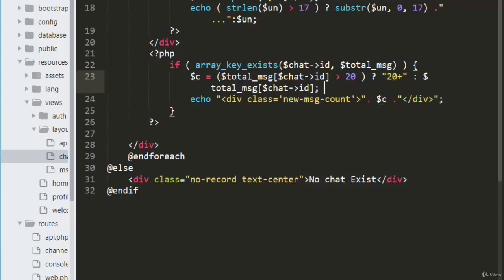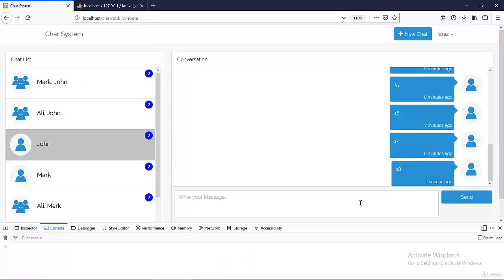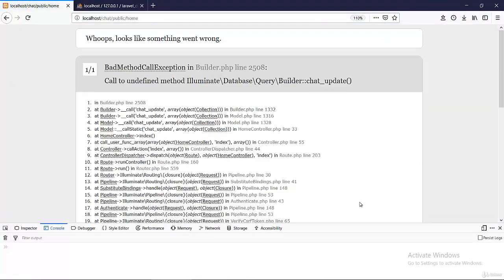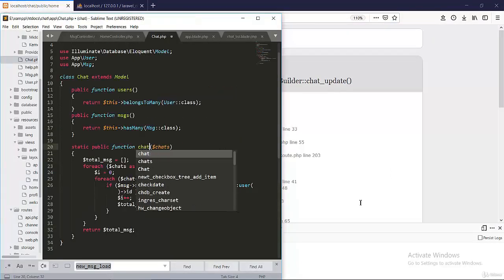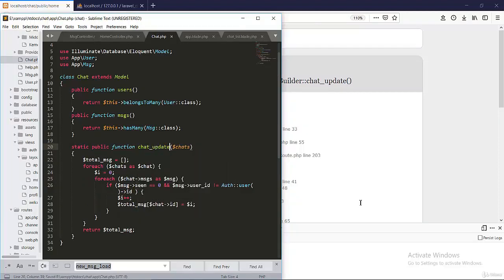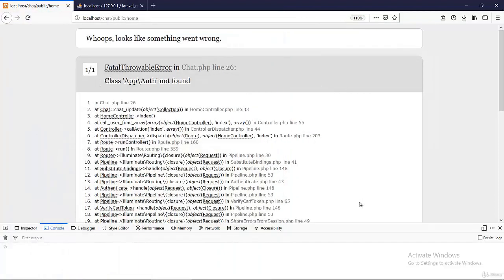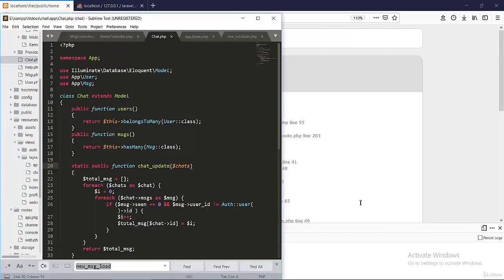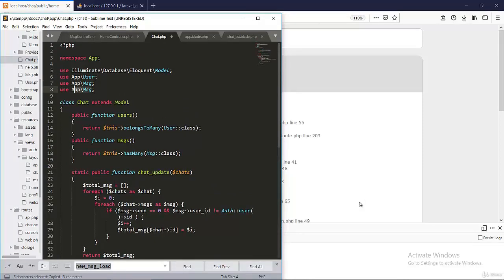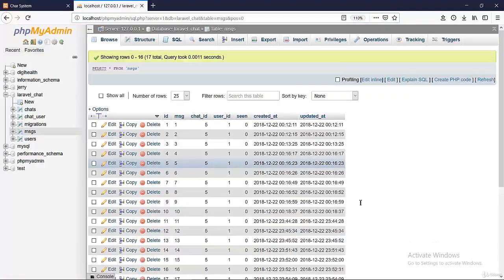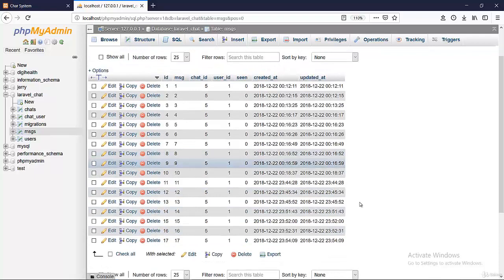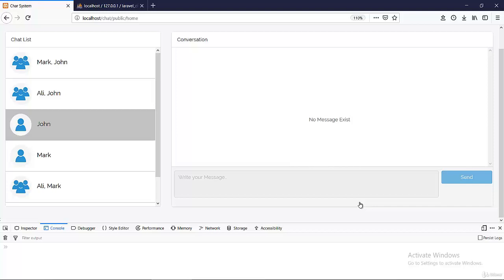Now if I save over here, come back and refresh, it is showing an error. I think we did not set the name for the function, we forgot that. And at line number 26, again we made a mistake, we forgot to add auth. Now it should work. Yep, all the unseen messages are from ourselves. We are the ones who sent them, so it will not show unseen messages.